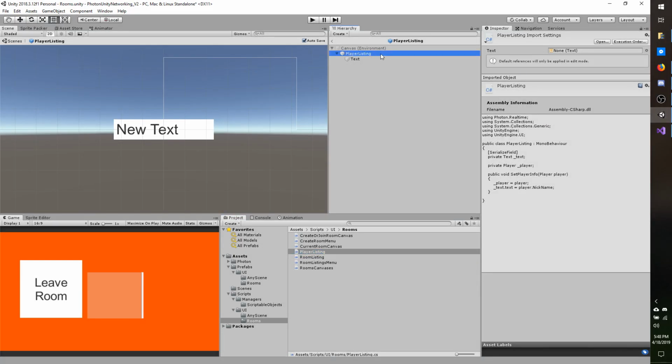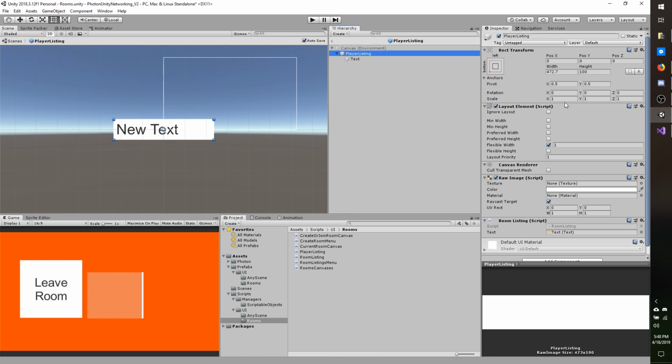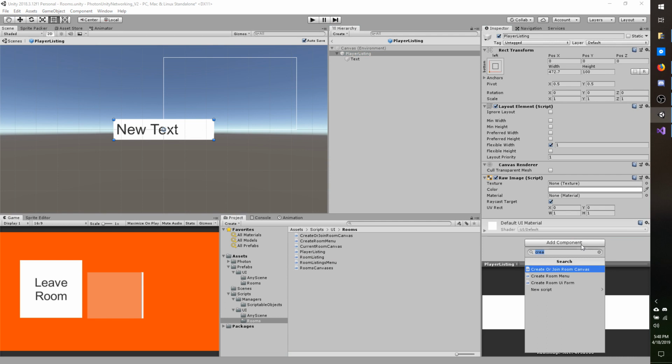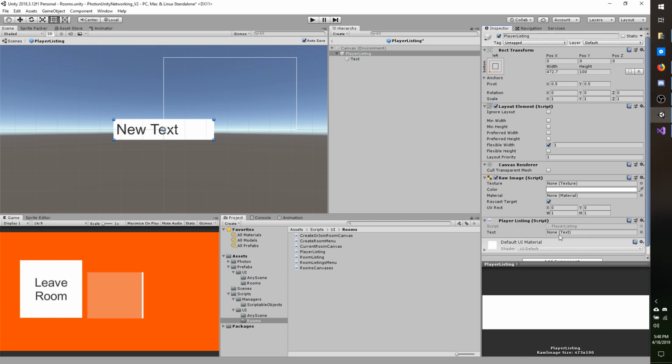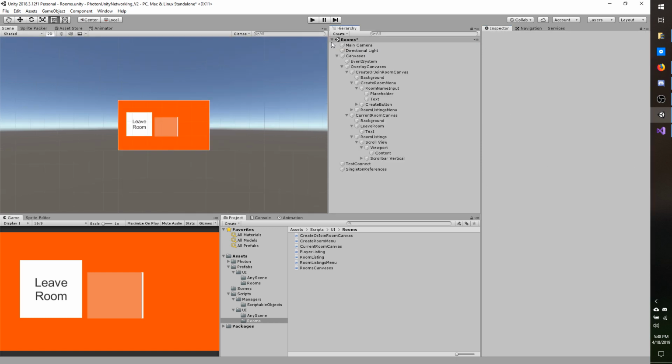And I need to add this script I just made to the prefab, the player listing prefab. So I'm going to remove room listing and then add in player listing. And I need to set the text component since I just added the script. So I'm going to do that now. And I have autosave checked, so the prefab should be saved.